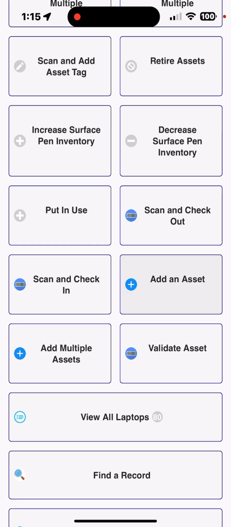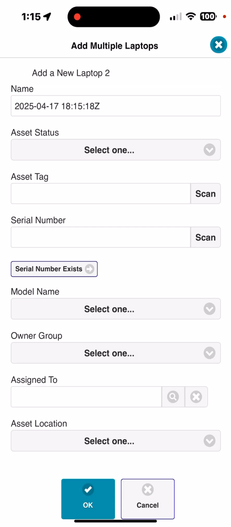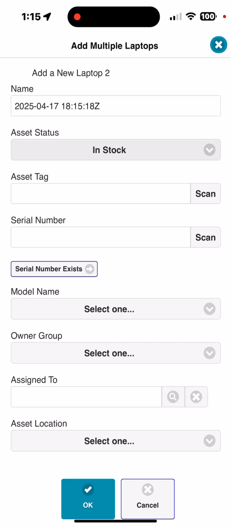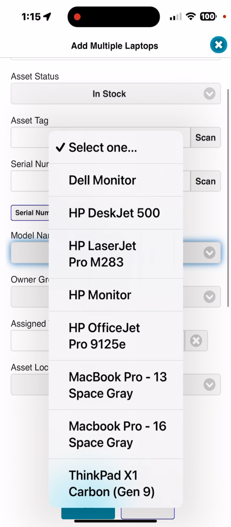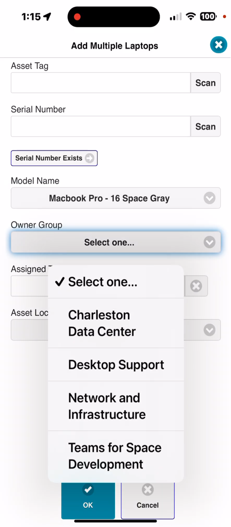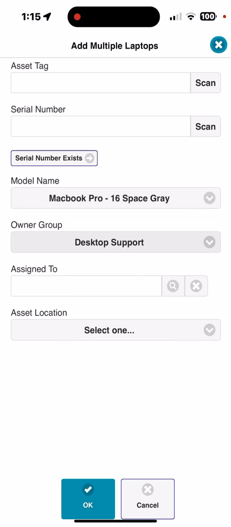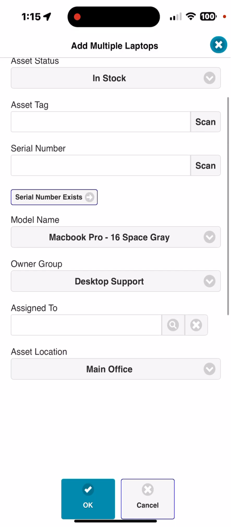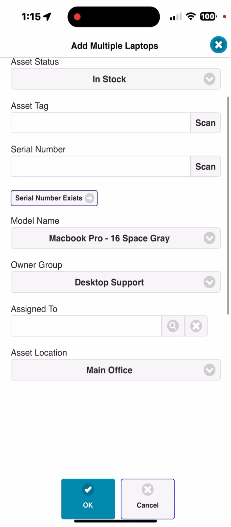I'm going to tap this add multiple assets button. This gives me a template. You can see the name. If name is required in your system and you don't know the name of the asset, we can do something like hard code the date time in there. I'm going to put these in stock, and give these a model. Let's say these are MacBook Pros. Who's the owner group? Let's say it's desktop support, and we'll give it a location, main office. So these are the available fields I've got in this template.